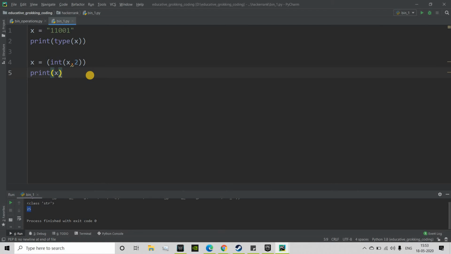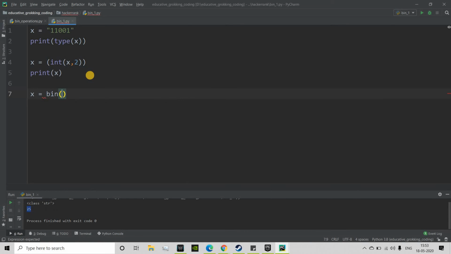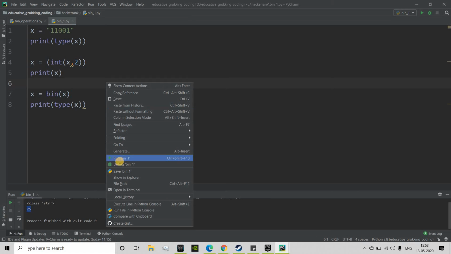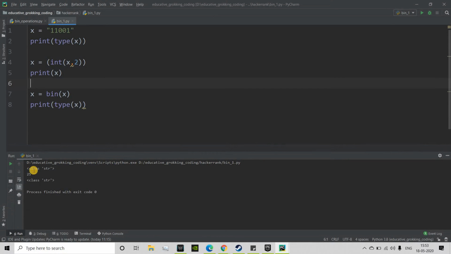Then if you want to represent it as a binary value, you need to convert it back using bin of x, and then the type would be shown as string. So as you can see, we converted that string to an integer with base 2. So the binary value 11001 is 25 in integer.